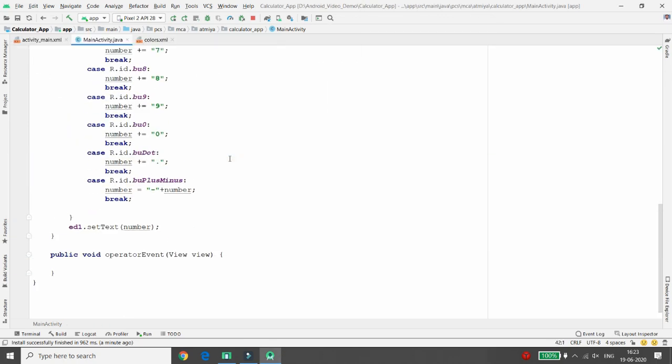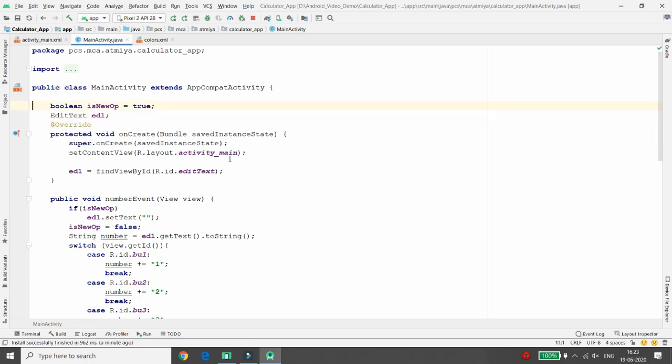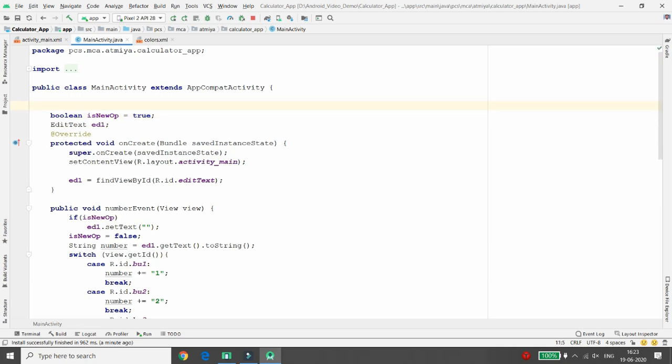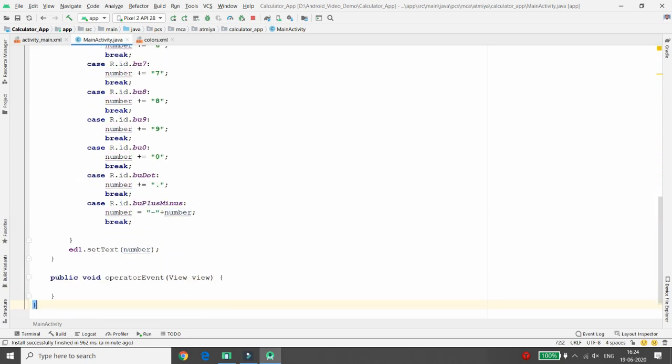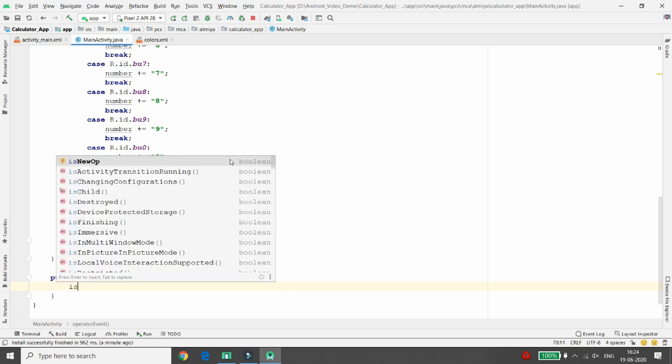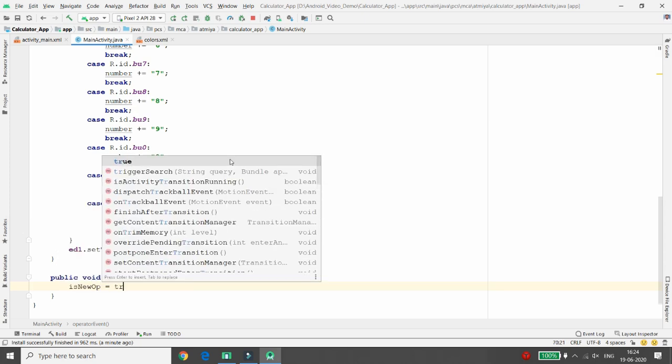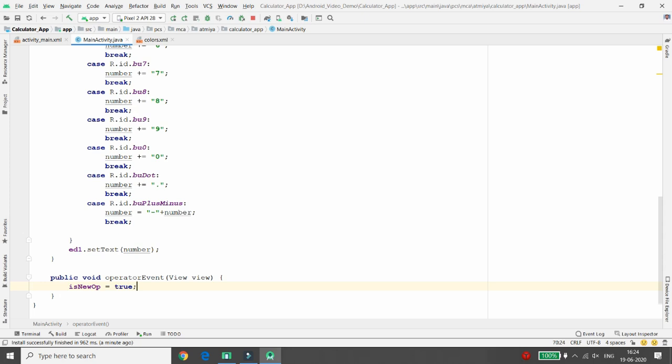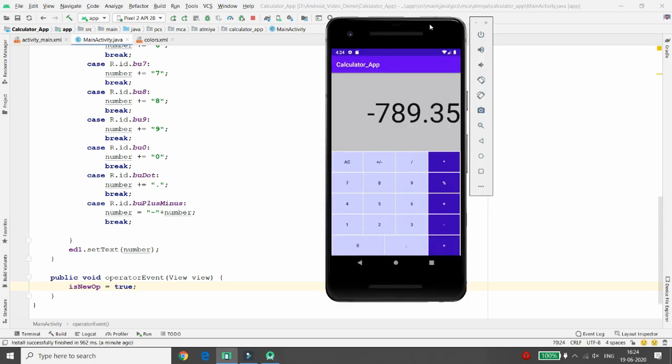So here I have created the operator event function. You can declare one variable over here that is related to the operator. So I'm declaring one variable, string op, equal to a default operator, for example, plus. Whenever the user clicks on a particular operator, I want to detect which operator is called. So I'm doing, see, is new operator equal to true. So whenever a new operator is clicked, for example, if you click on plus over here, then I want to store this value into old number.